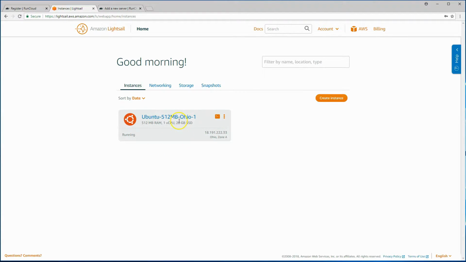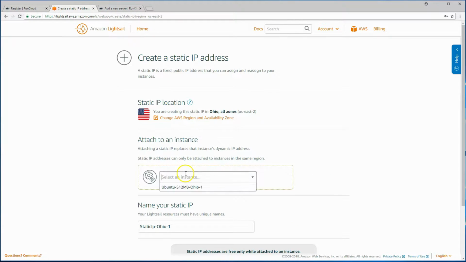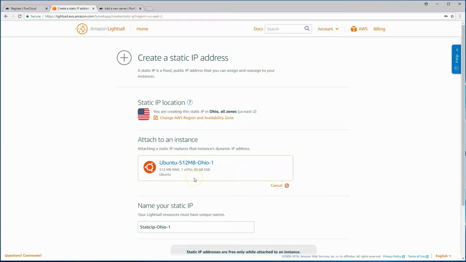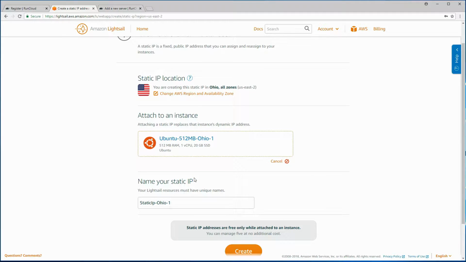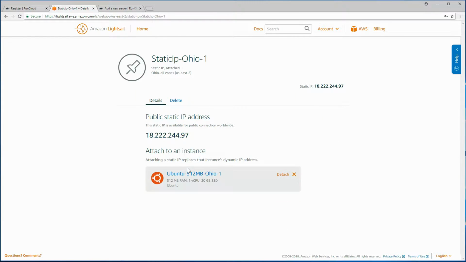Alright, and we have our instance. Before we go back to the RunCloud section, we have a couple of things we have to do here. First, we'll get a static IP address. Click on the instance you want the IP address attached to. Give it a name. I'll just leave the default and hit create. And that gives us one static IP address right here.